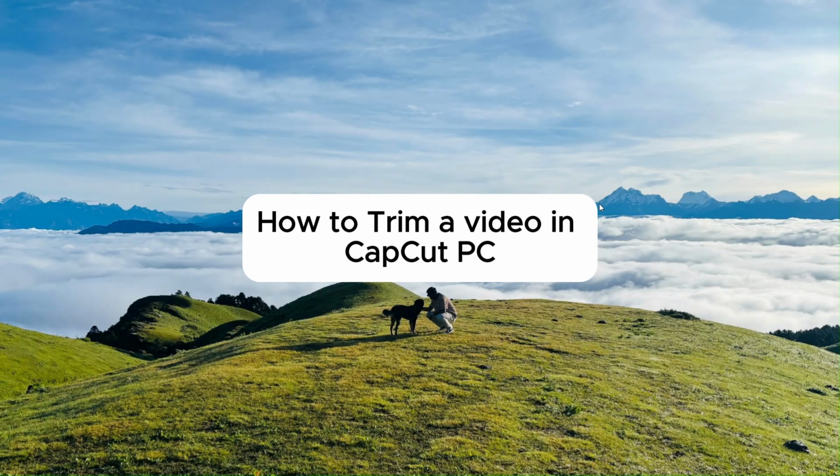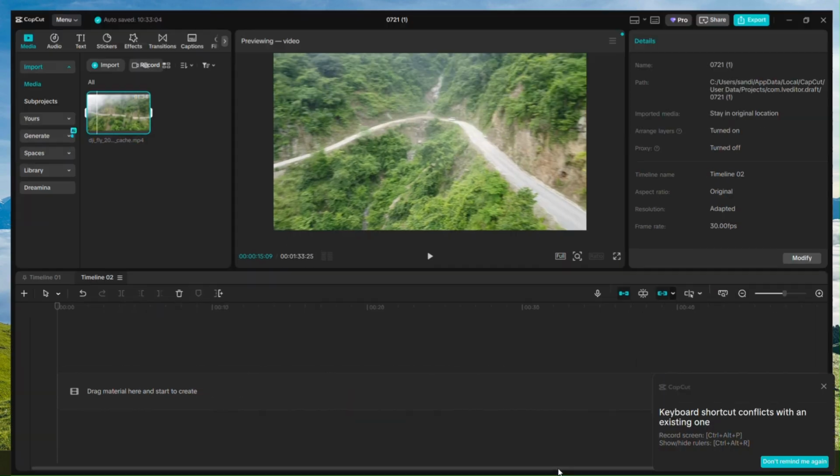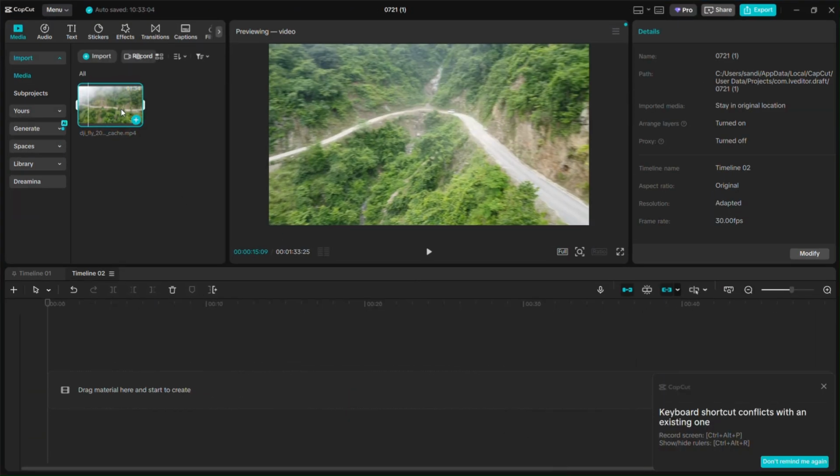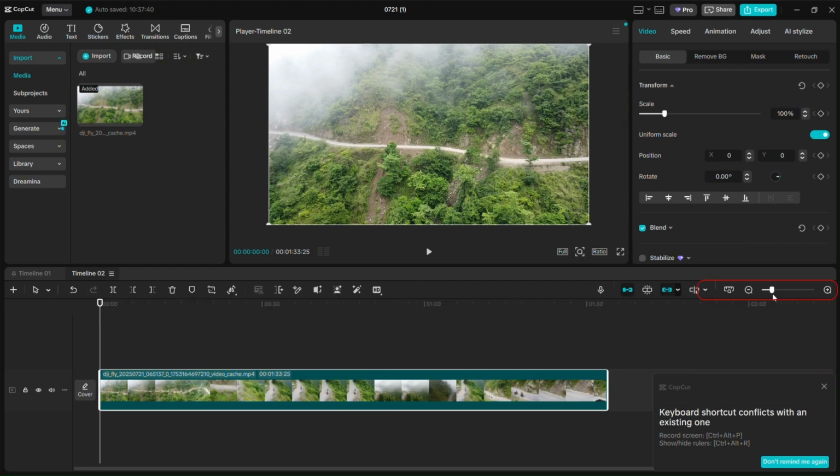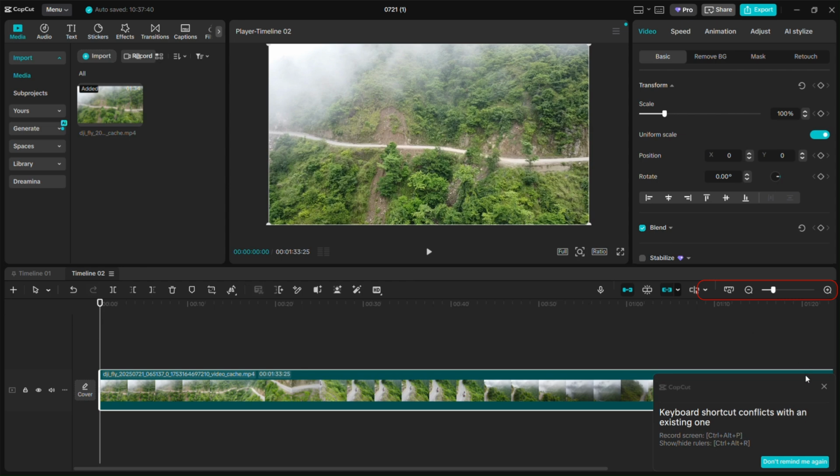How to trim a video in CapCut PC. Here's how. First, open CapCut PC and drag your video onto the timeline. If needed, use the zoom slider at the bottom of the timeline to make editing easier.